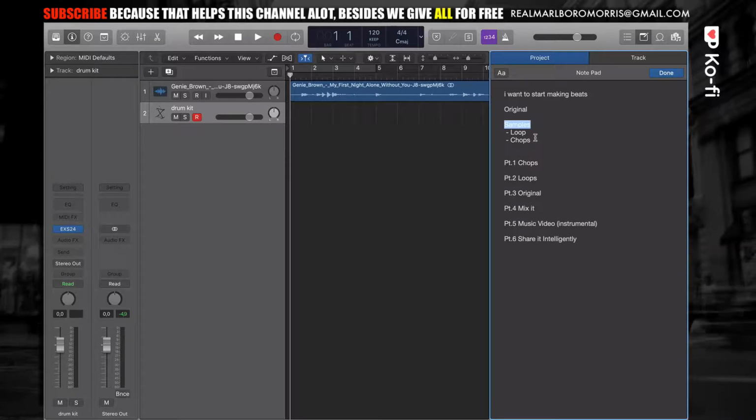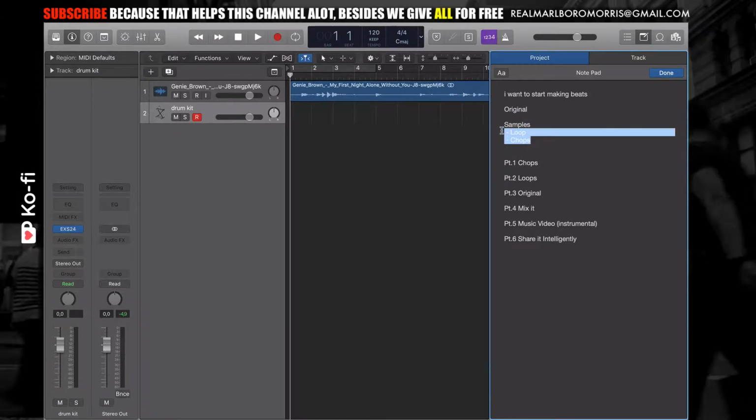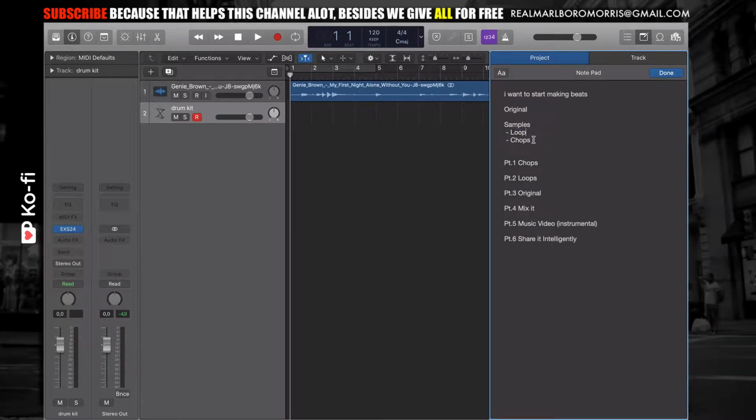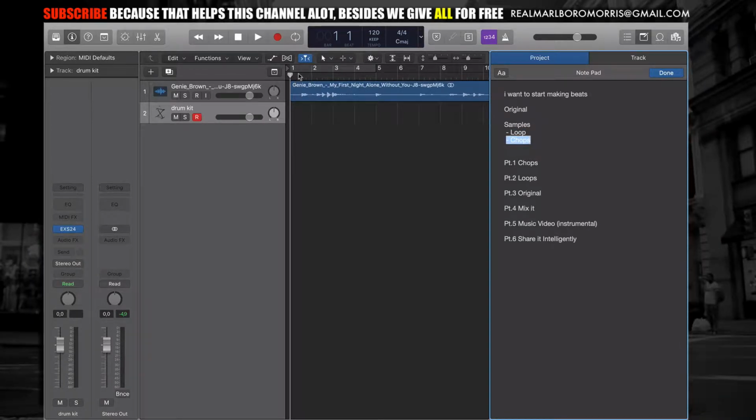And then, as far as the sample technique, there are two ways you can do it. That's the loop technique and the chops technique. The loop technique is basically you take a loop of 4 bars, which we're going to talk about, bars and how this works, in just a minute. Or maybe you can use the chops technique, which means that you chop the record into several chops.